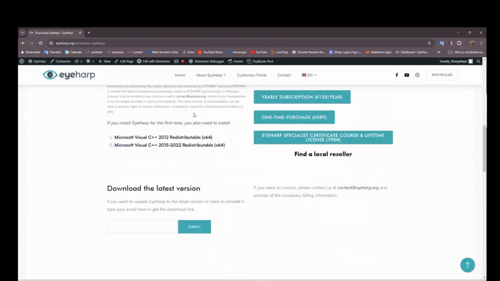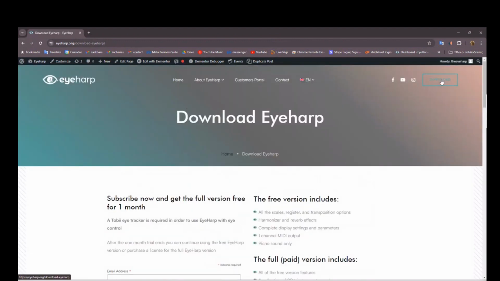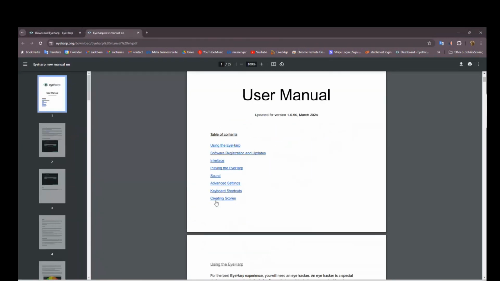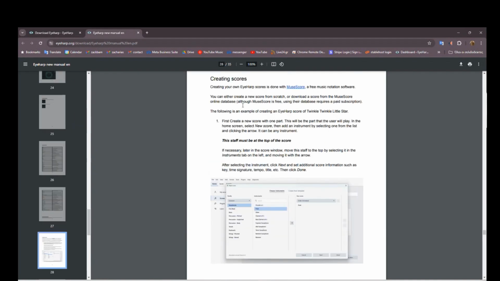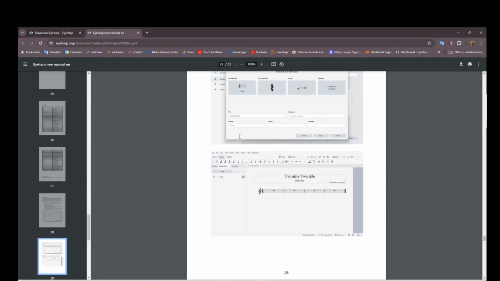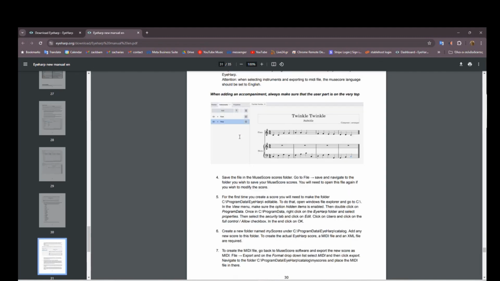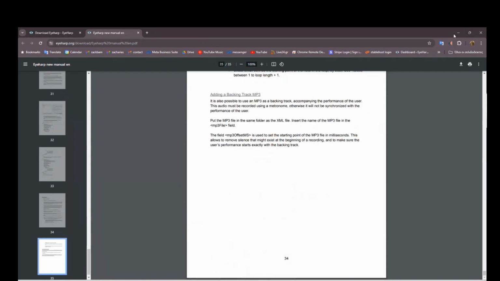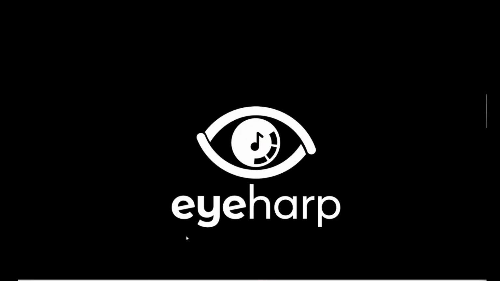So I will share my screen now. If you go to eyeharp.org and then you hit the download button, you will enter this page. And at the bottom of this page, you will find the user manual. If you open the user manual, there is a section on creating scores. So whatever we will cover here, you can also find in this section. It's pretty analytic, so you will find everything that we will say. But let's make a video tutorial now for exactly this thing.